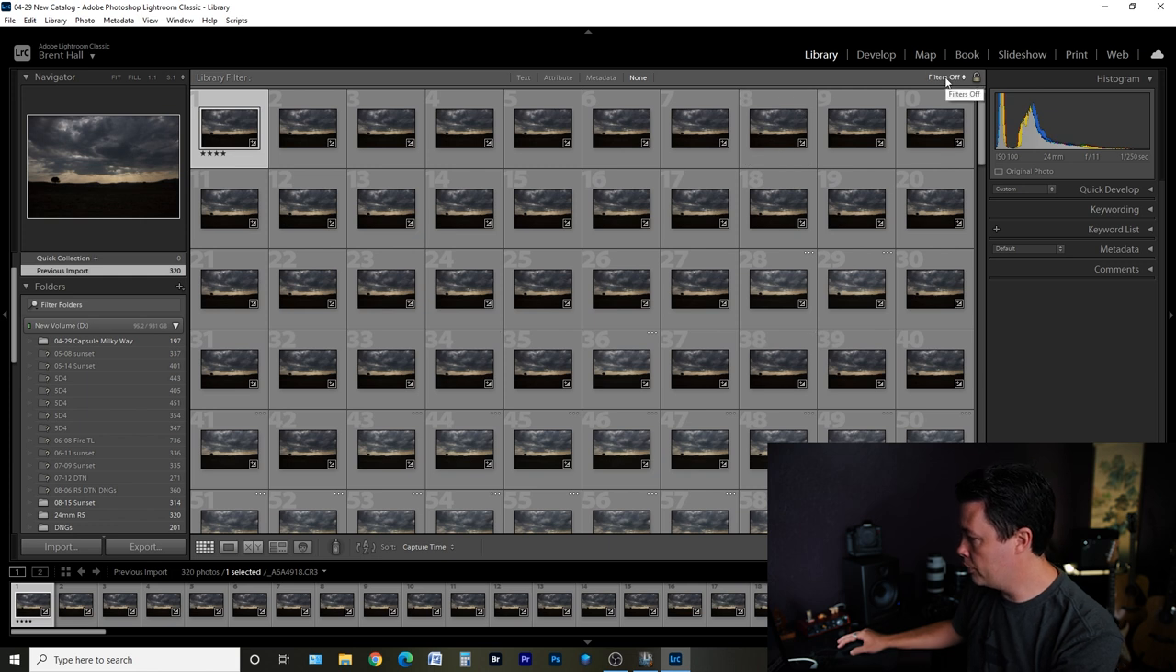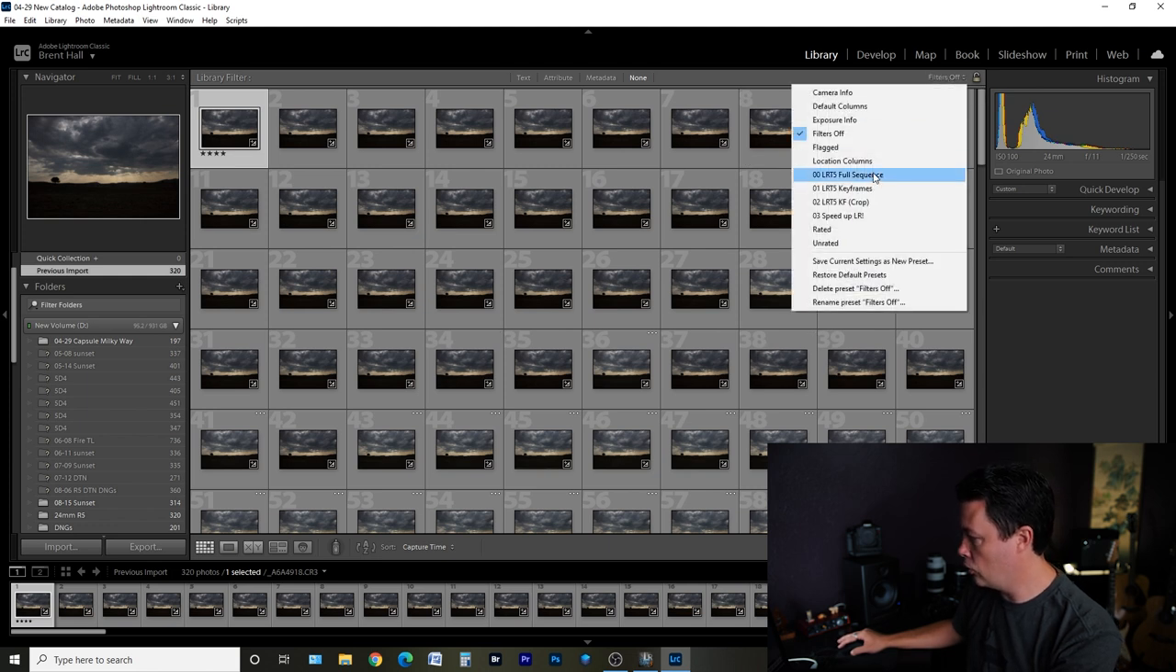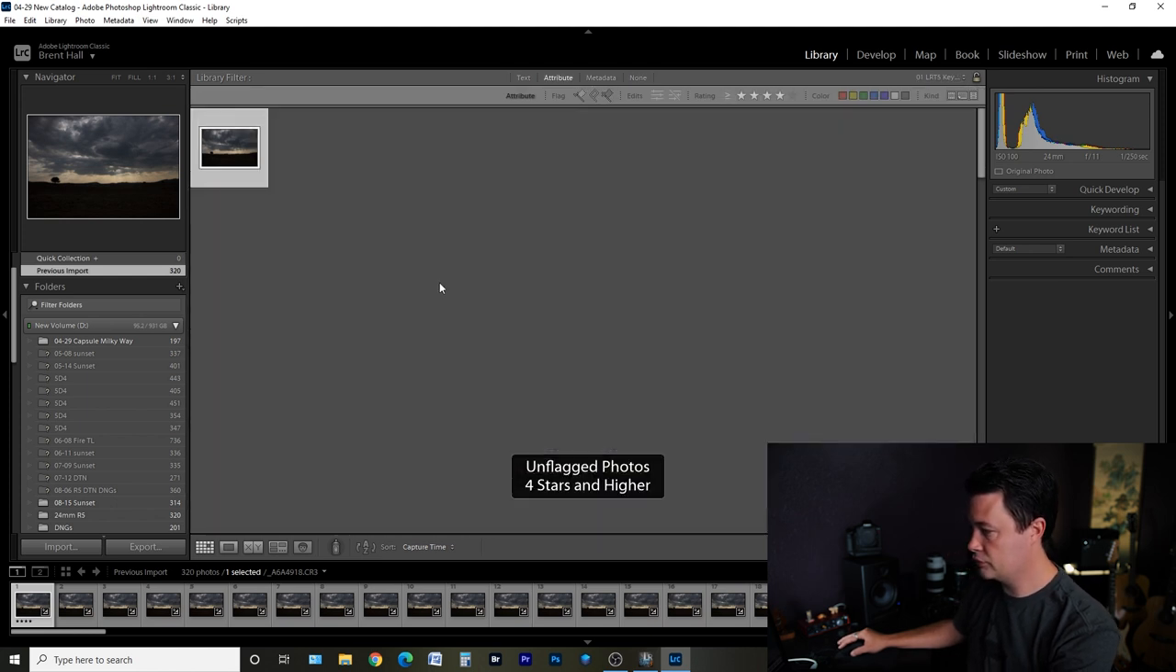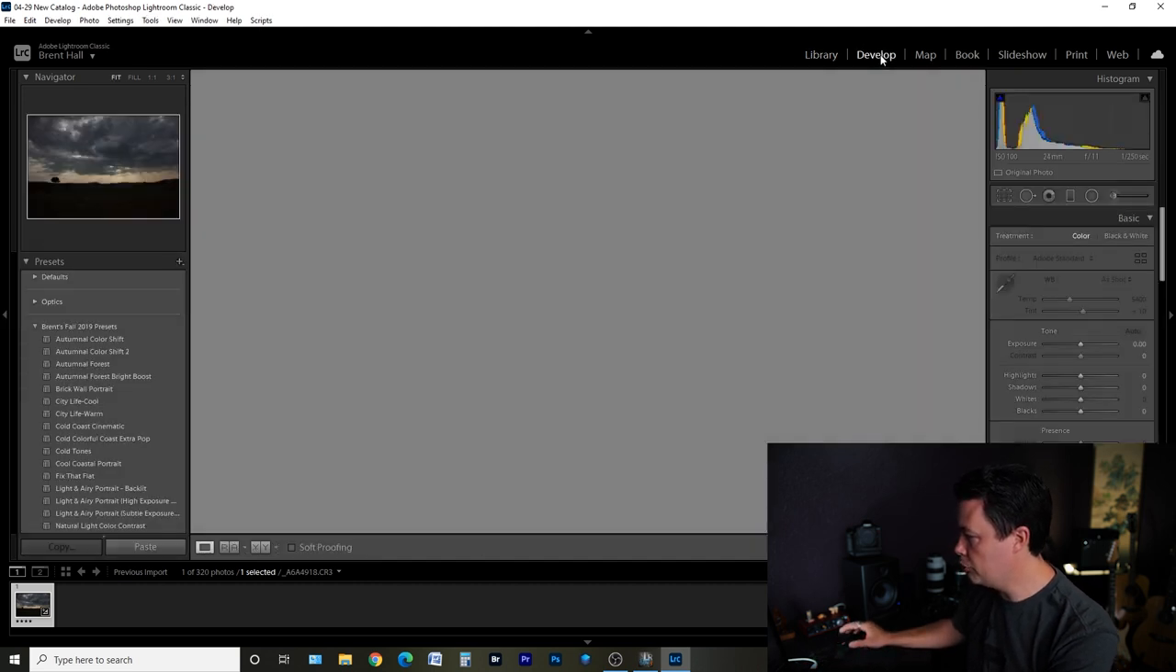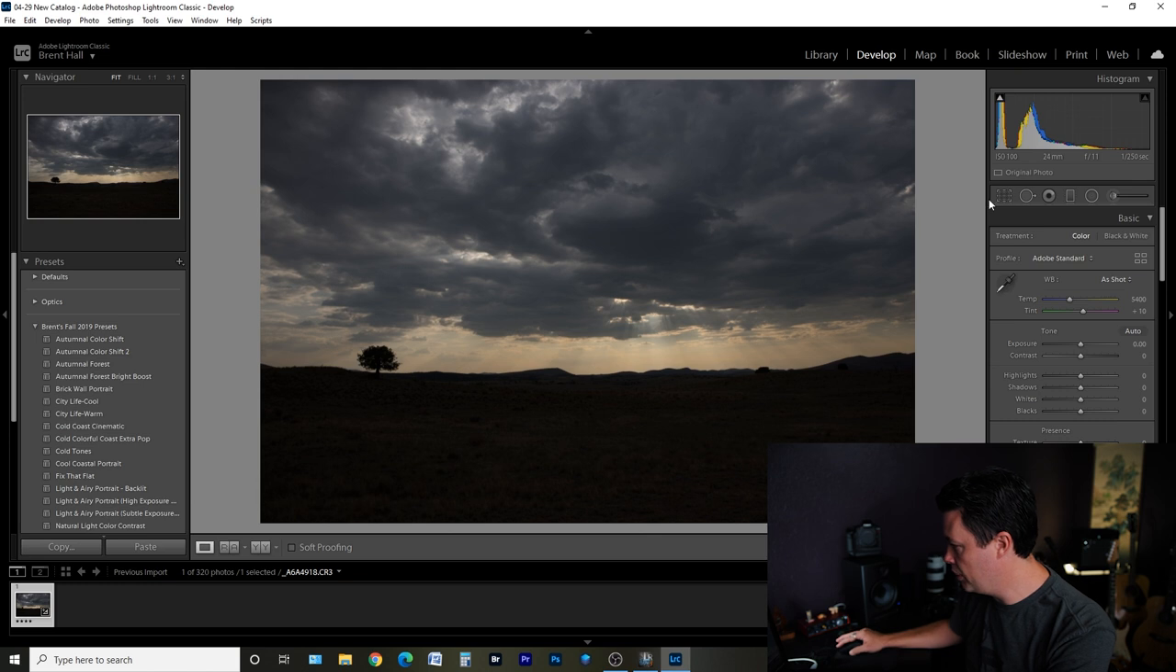Then we're going to go up here to filters, and I'm going to go to the LR timelapse keyframes. That's now only showing the one that I want to see, because we're not going to develop all of them. We're only going to develop the keyframed images and then let LR Timelapse and Lightroom do the rest. So we're going to go over here to the develop module.